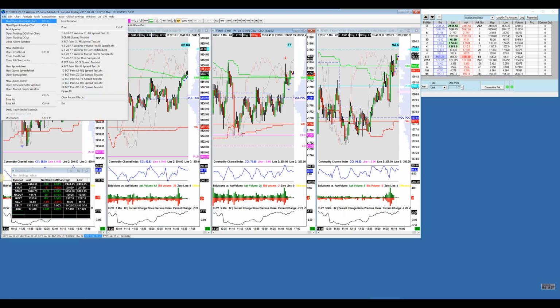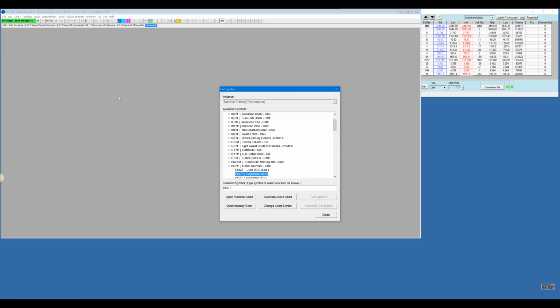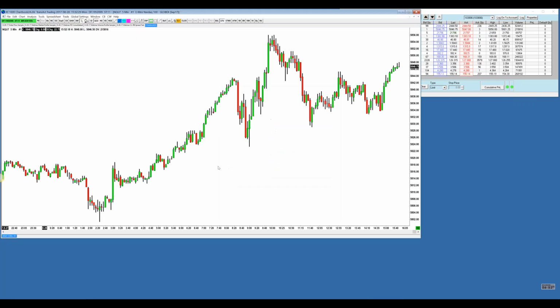All right, so the first thing I'm going to do now is just open up a new chart book. So we just have a brand new chart book, nothing in it. And we'll go to find symbol. I'm going to open up, let's use the NASDAQ since we were using it before. So I'll just do NQU7 and open up the chart.